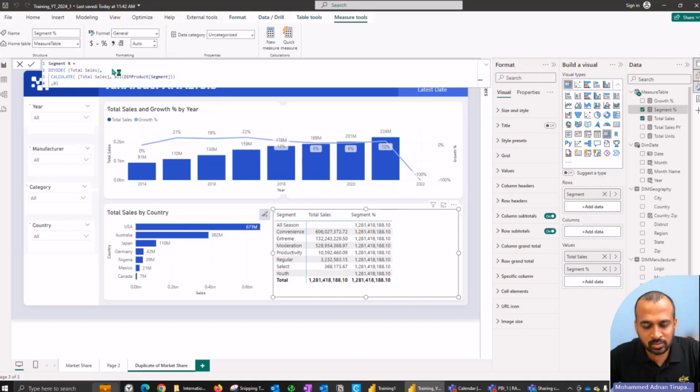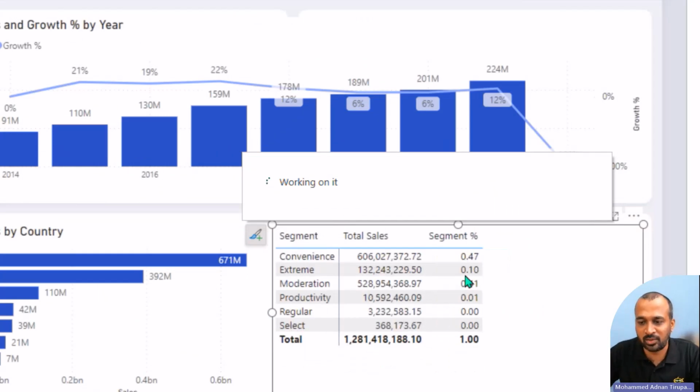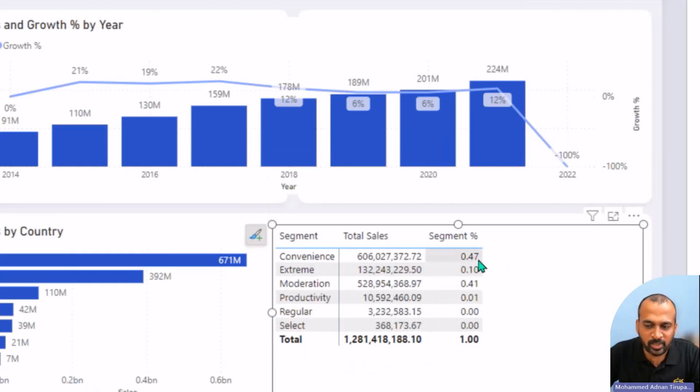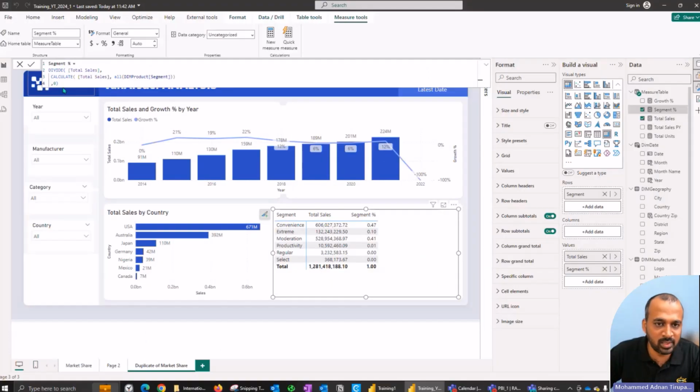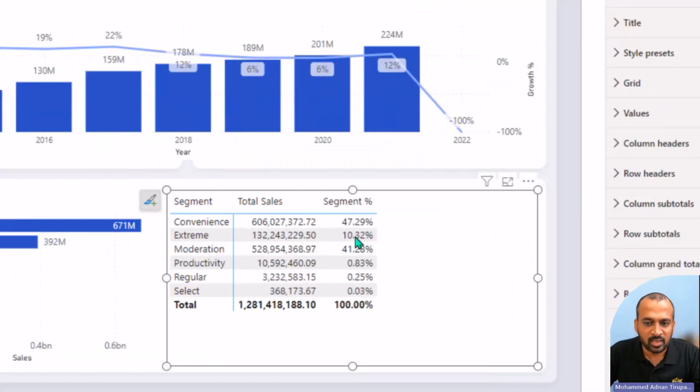If I do so, this will divide the 606 by 1281, and this will show us the value here. It is now showing 0.47 and 0.10. We need to convert this measure into a percentage. Select the measure, and on the top, click on the percentage symbol here. Once you click on that, it will convert the value and show it in percentage, which is 47, 10, and 41. That's really amazing.